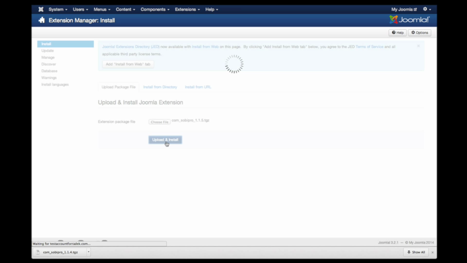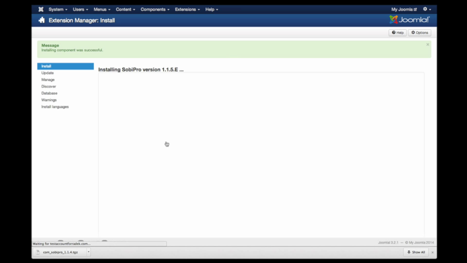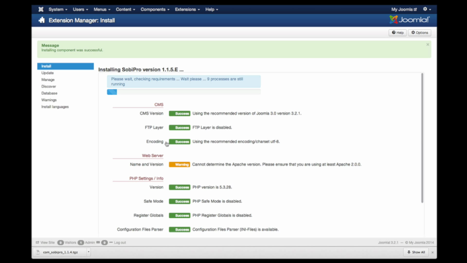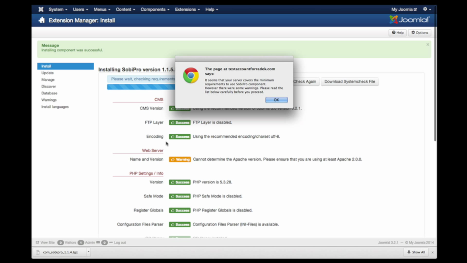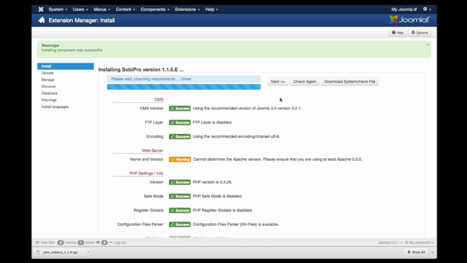After the installation, the SobiPro installer is going to check all requirements. And as we can see, we don't have any errors here, that's just a hint. It's however recommended to always read it. But we don't have any errors, no red signs here, so we can just click on next and then go to the SobiPro control panel.